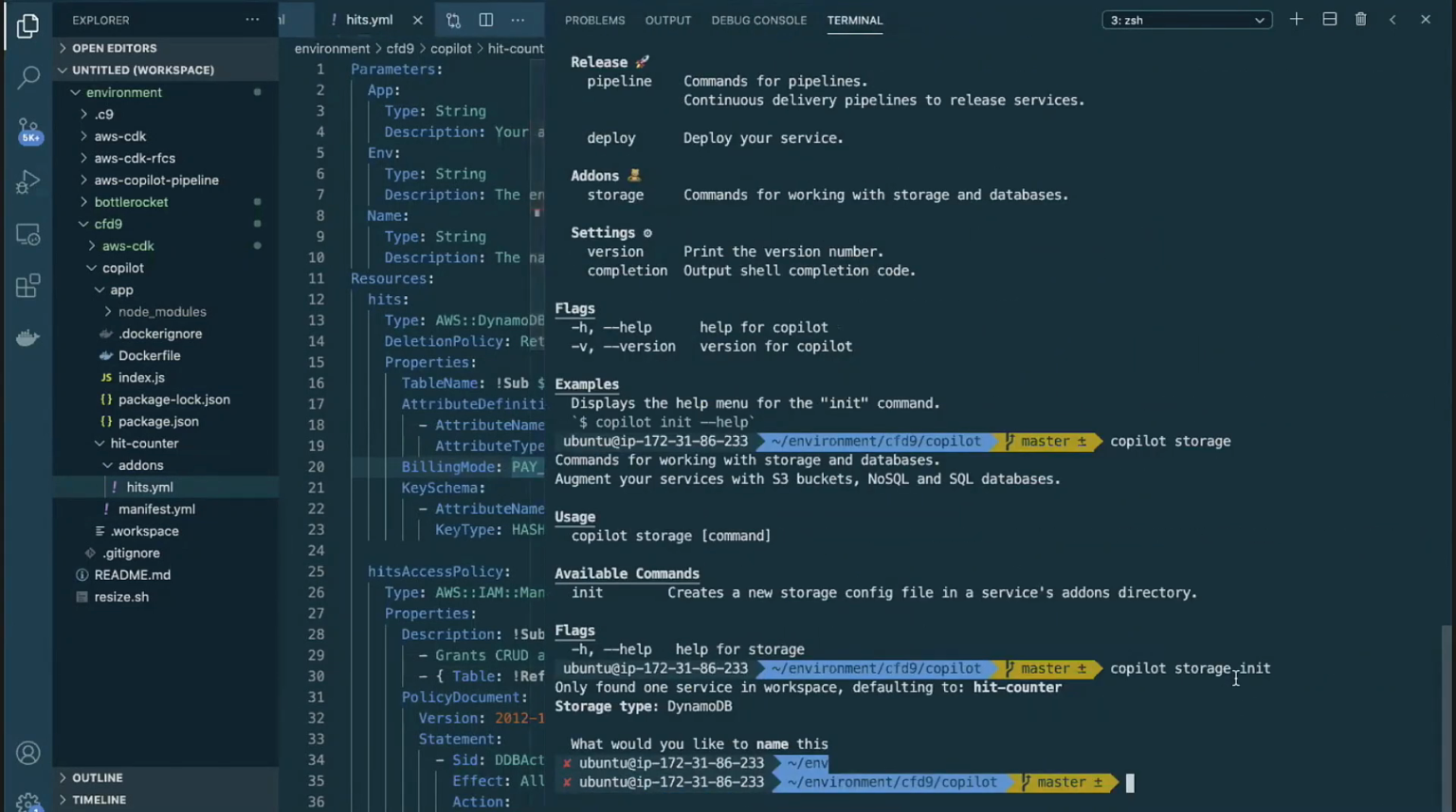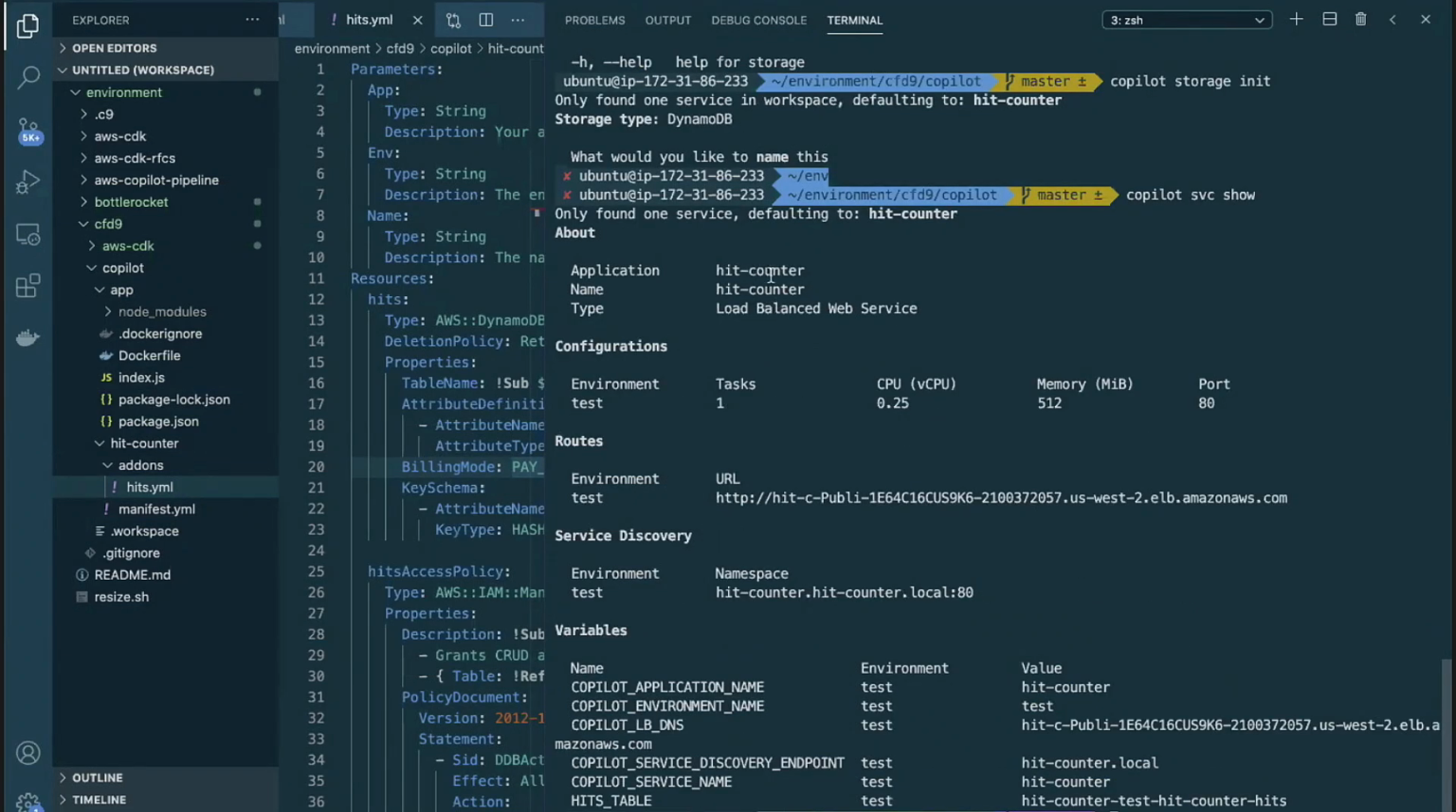So we've already done that. Now I can start to explore my environment and look at the type of applications on my remote test environment. So I'm going to type Copilot service show, and it lists out only one service that it found here called the hit counter application, a type, load balancer web service. I see some high-level information here. Because this is a test environment, I'm only deploying one of them, and I'm deploying a fairly small one that'll be very cheap. It's a quarter of a CPU and 512 megabytes of memory. But most importantly here, I can see that there's a public URL for my application.